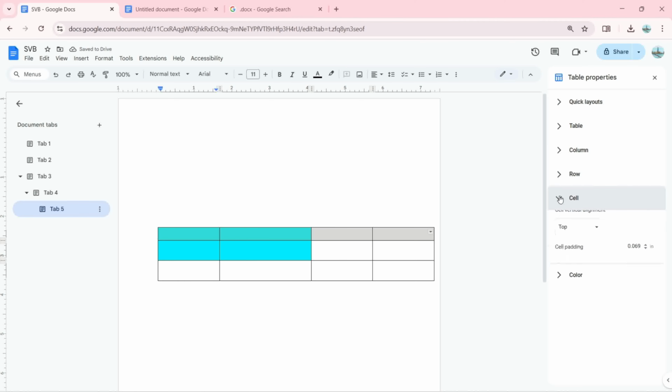Next, here we have the cell. If I select this cell, maybe this one, you can change the cell vertical alignment from top to middle. Now on the middle, I can just type my text. Let's type this text. You can change middle, and also on bottom. You can change the cell padding here. Let's change that.